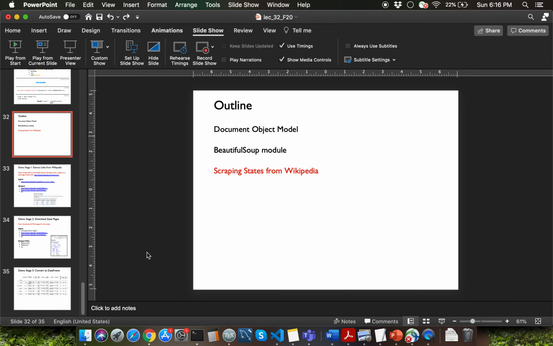I've given detailed pseudocode steps for each of the stages for you to go through. You already know everything that you need in order to solve this particular demo problem. You know how to use the requests module to send HTTP GET requests. You also know what functions you need inside the Beautiful Soup module in order to parse various HTML file formats.